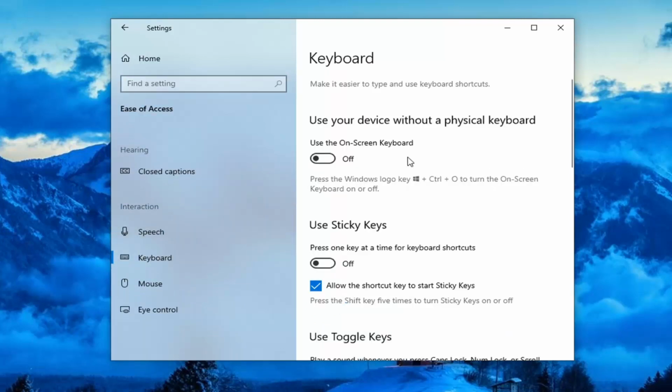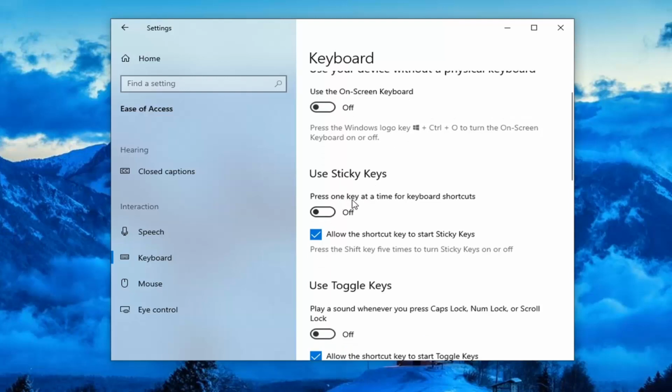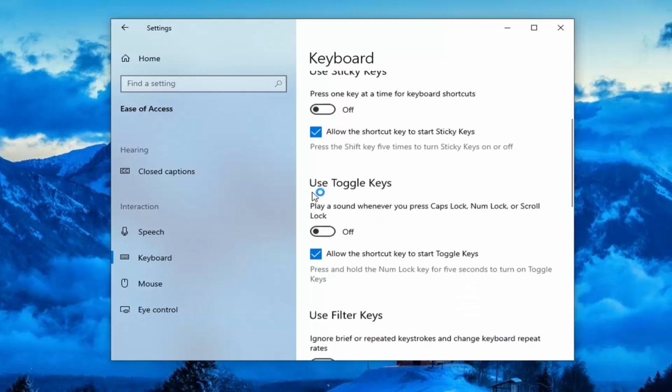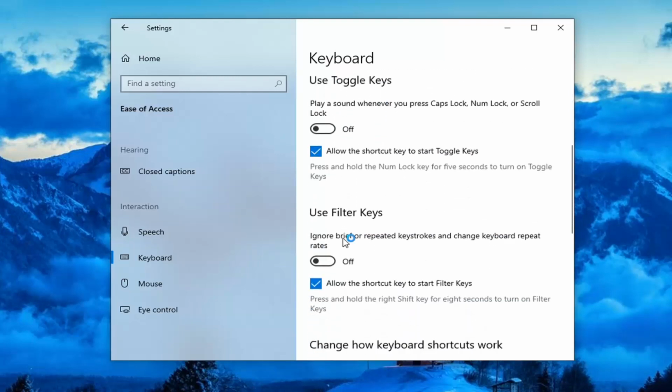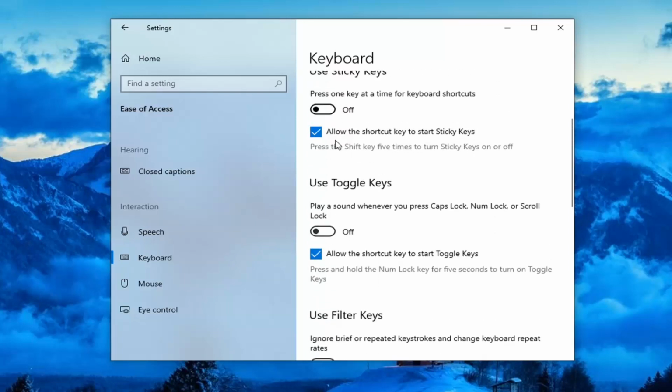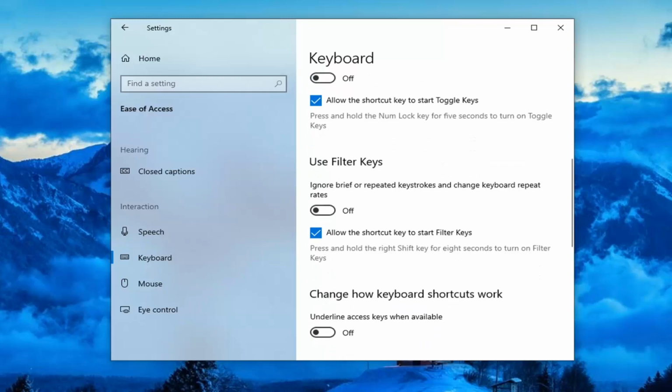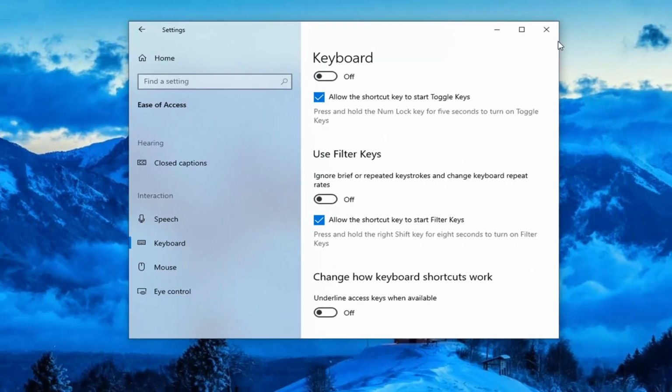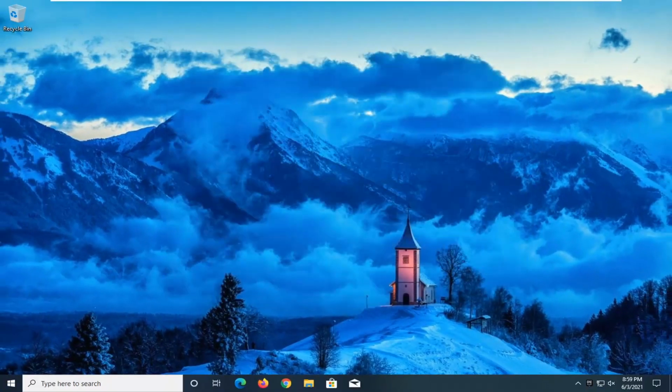You want to first locate the sticky keys section where it says press one key at a time for keyboard shortcuts. Make sure this is turned off. Use toggle keys, make sure this is also turned off. And then finally use filter keys, make sure that is turned off here as well, and they're all toggled to the off position. So once you're done with that, just close out of here. And that should be about it.